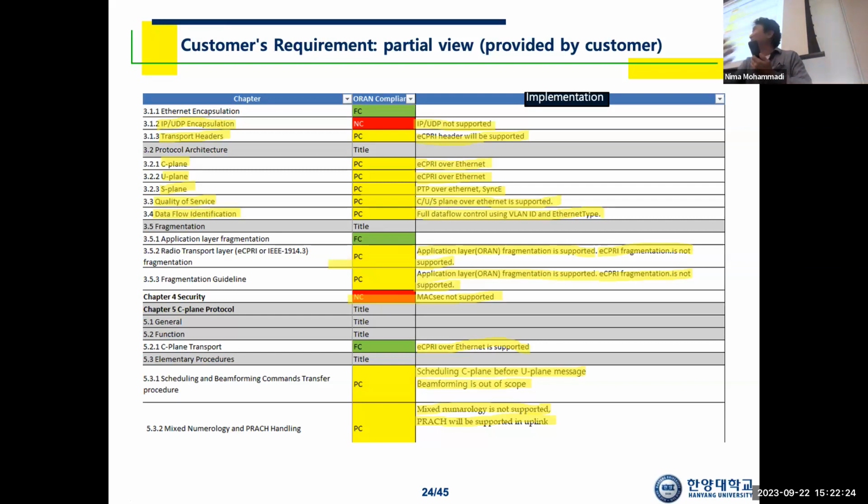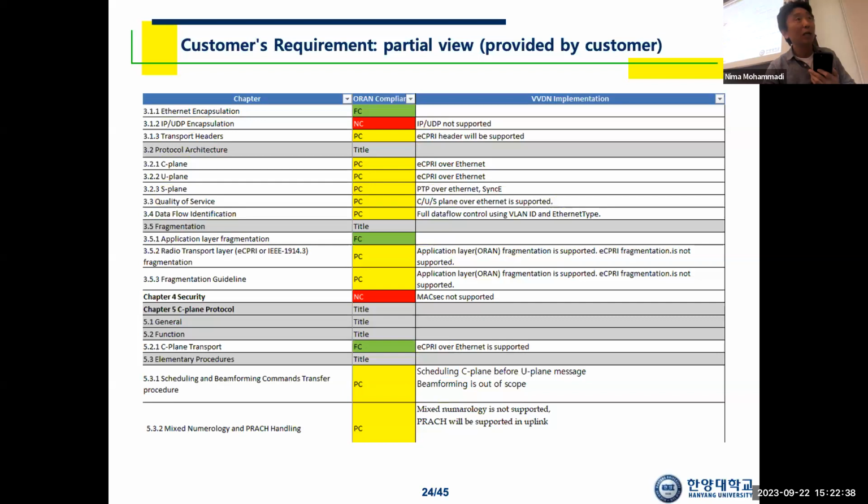It's Japanese English. So FC, you have to fully consider NC and PC. Anyway, UDP/IP is excluded. That means, how can I go back?